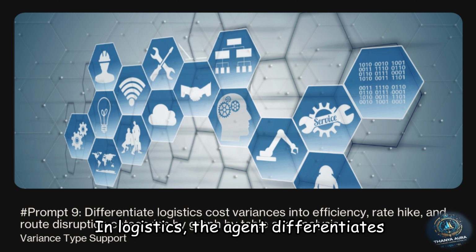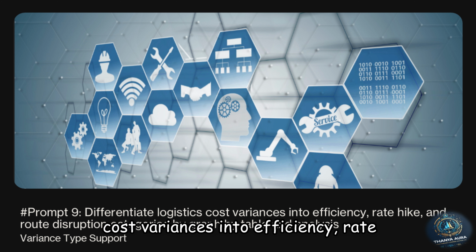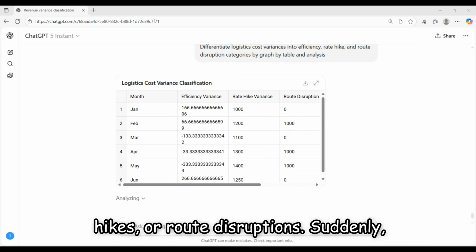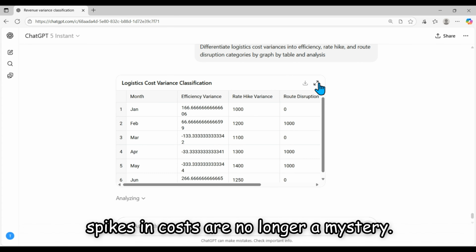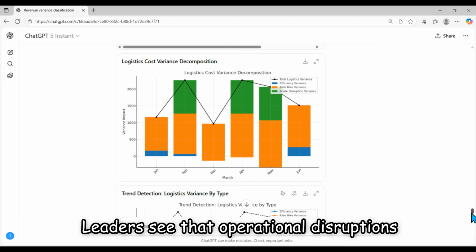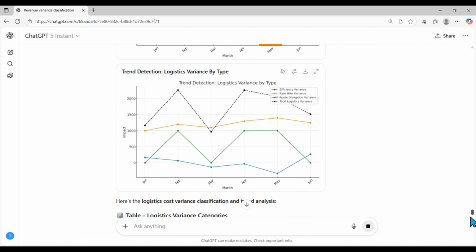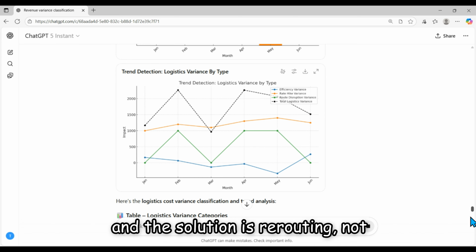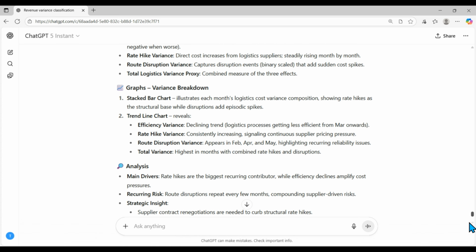In logistics, the agent differentiates cost variances into efficiency, rate hikes, or route disruptions. Suddenly, spikes in costs are no longer a mystery. Leaders see that operational disruptions in certain routes explain the volatility, and the solution is rerouting, not endless debates over freight rates.